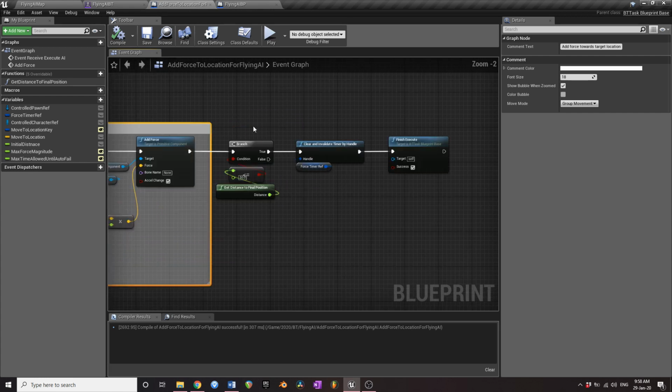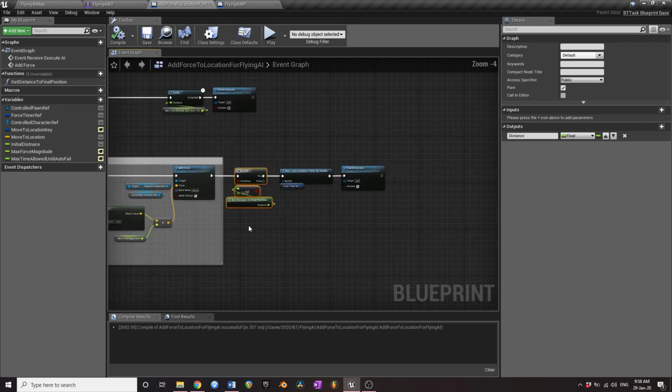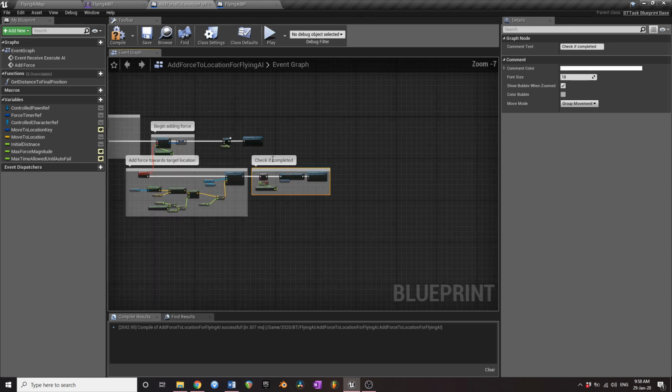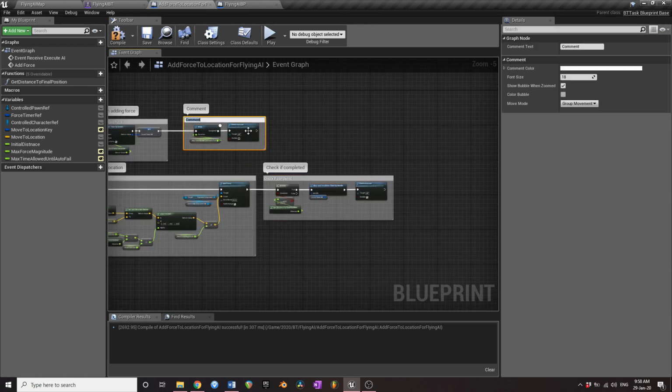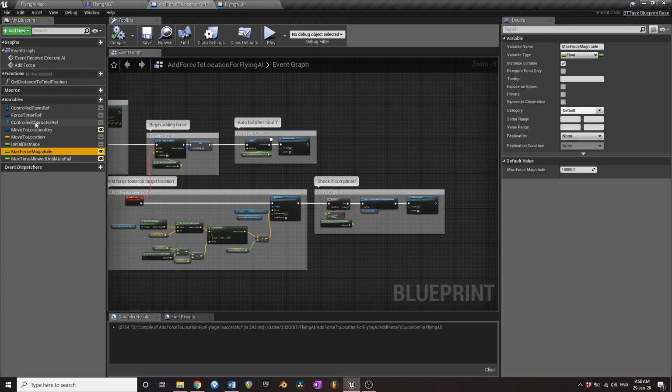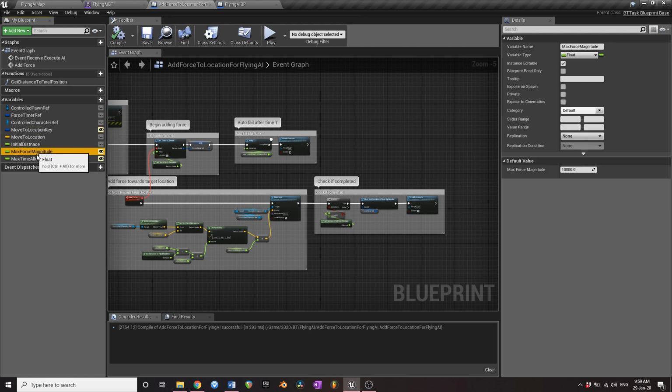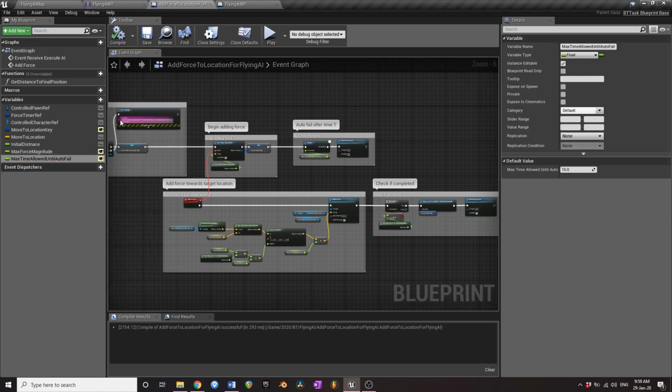Now this here is just saying, this is just check if completed, I guess. So we can just comment that and say check if completed. And this here can be auto fail after time t. Okay, let's just check that we've set all of these. So the move to location, that's set in the blackboard in the behavior tree. The max force is whatever, we might need to fine tune that, and then the max time allowed until auto completion is 10.